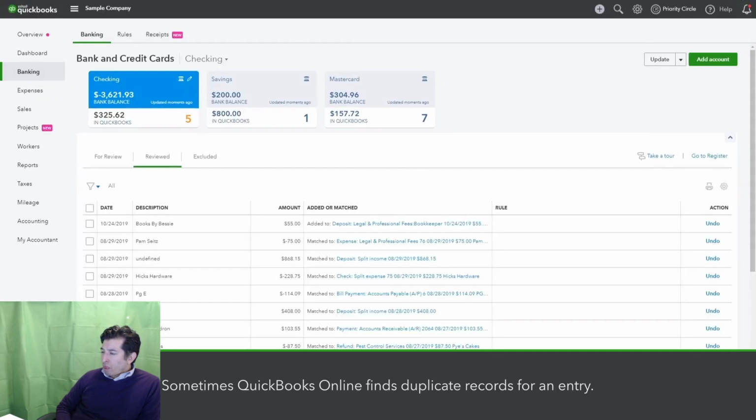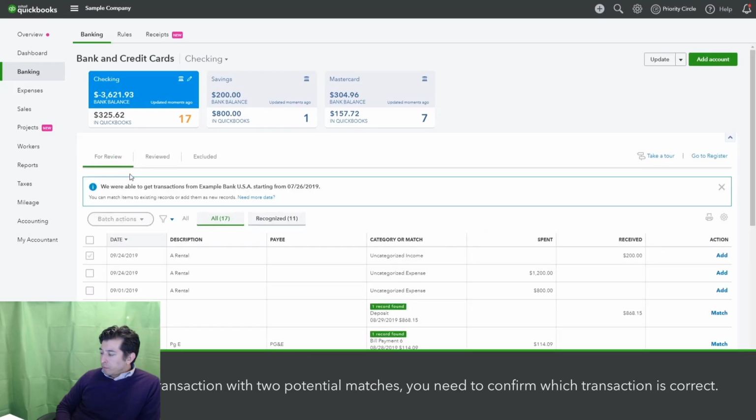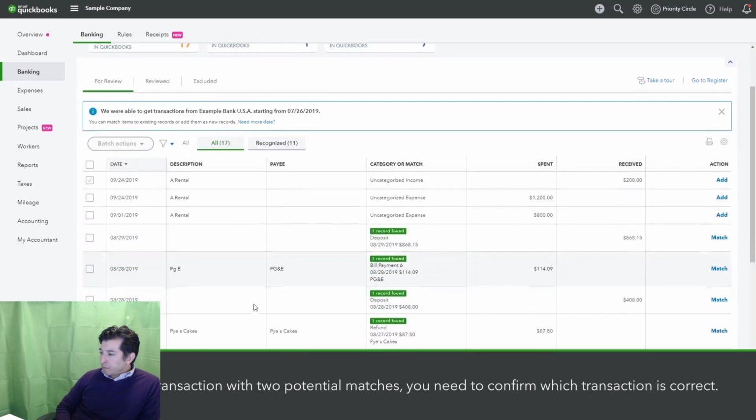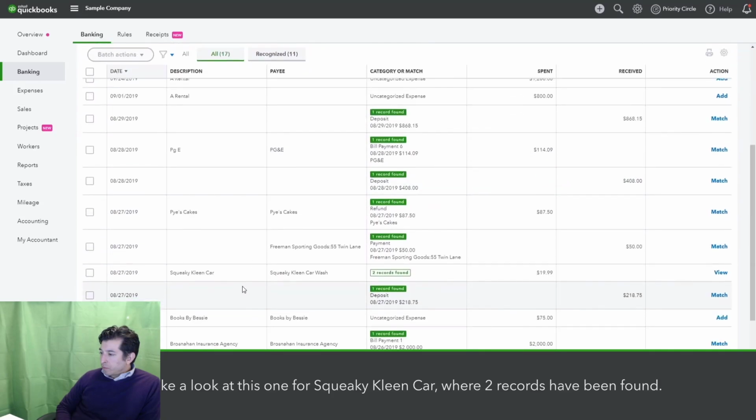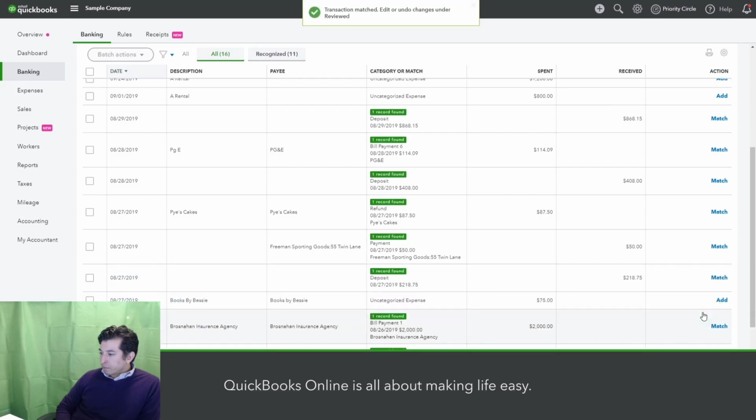Sometimes QuickBooks Online finds duplicate records for an entry. When you have a transaction with two potential matches, you need to confirm which transaction is correct. Let's take a look at this one for Squeaky Clean Car, where two records have been found. The bank feed is for 08/27/2019. The check debit has the same date, so this is the correct match for the bank feed entry. Select Match. QuickBooks Online is all about making life easy.